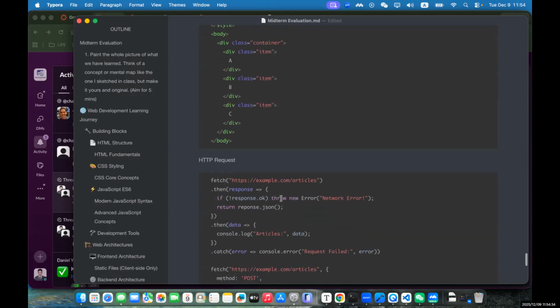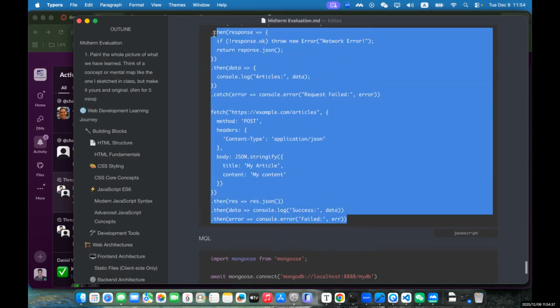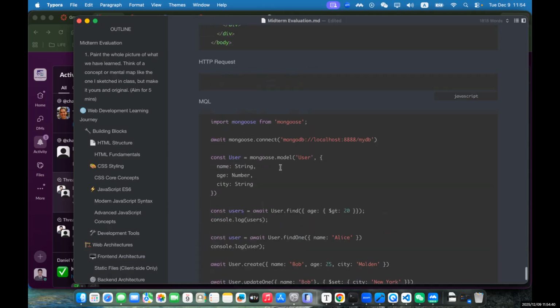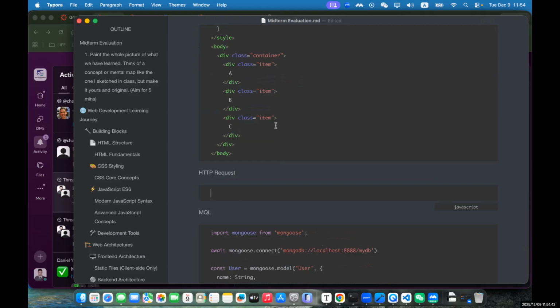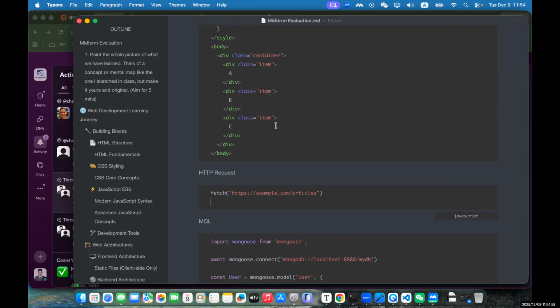And I will show how we can do the HTTP request. Like we fetch something from the internet, fetch some articles, and use the arrow function. Do some arrow action. If we detect some error, then we just throw it.